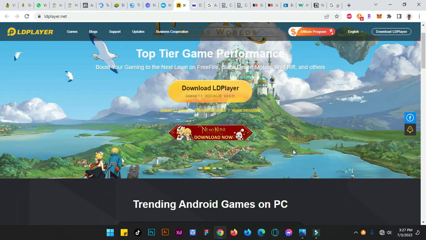So these are the five best emulators, to me, out there that I use or prefer, that I will recommend for other people to try out.